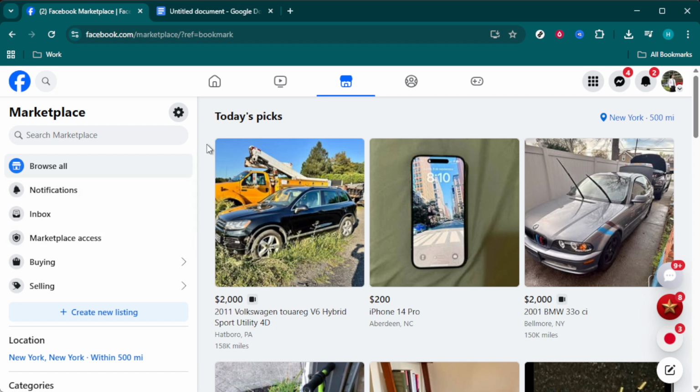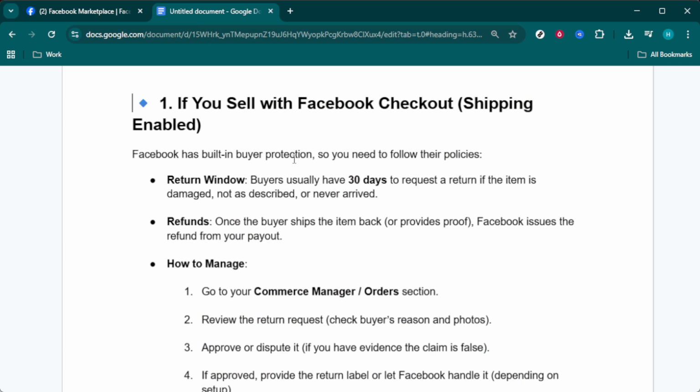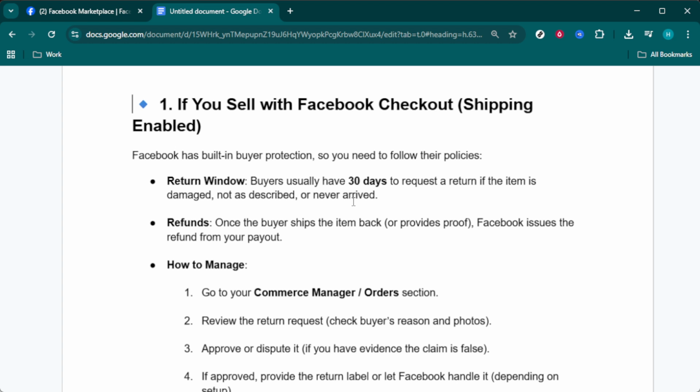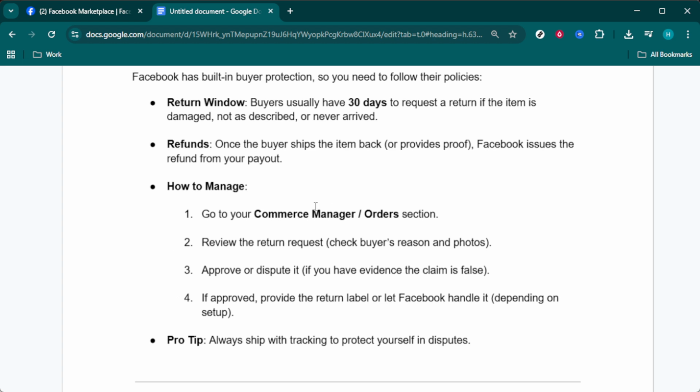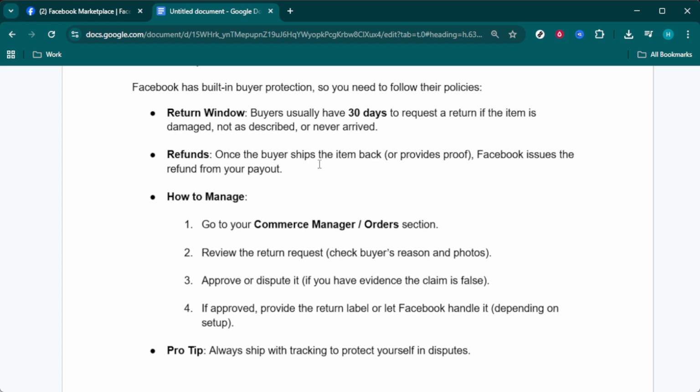If you're selling with Facebook Checkout, where shipping is enabled, you first need to be aware of Facebook's built-in buyer protection policies. This essentially means you're adhering to rules that ensure both sellers and buyers have a fair experience. One of the primary aspects of this is the return window. Typically, buyers have about 30 days to request a return if the item is either damaged, not as described, or simply never arrived. It's very important to keep this time frame in mind, as it sets the expectation for when you might need to handle a refund request.